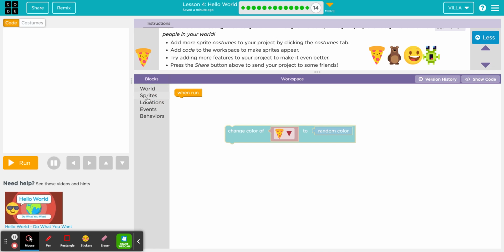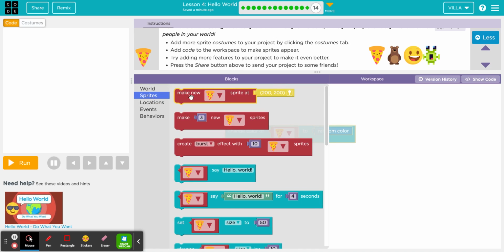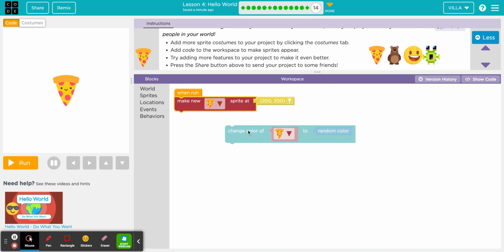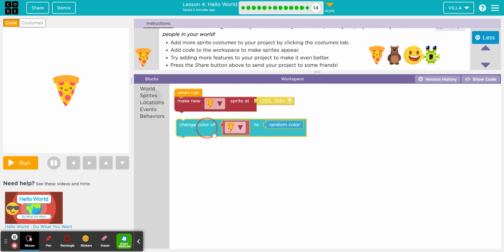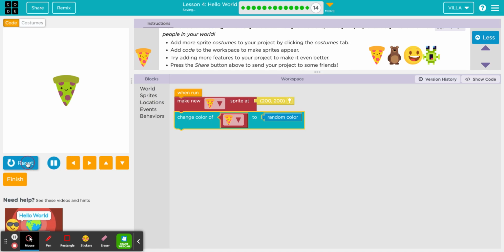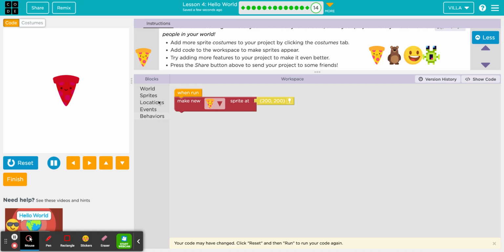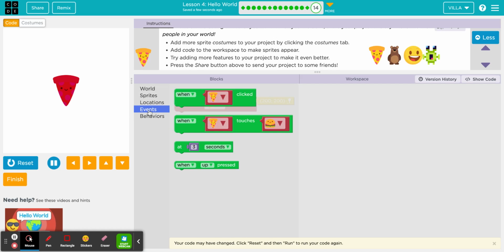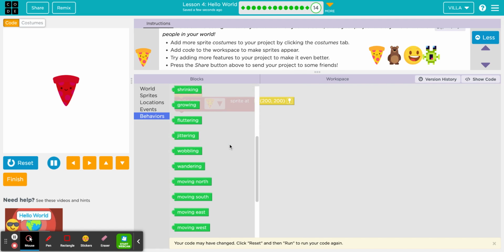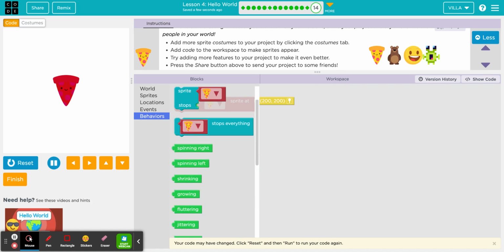Here's what I mean. If I add a pizza sprite like this, and I add this right here, but I'm going to choose, well, right now it says random. As soon as I put it on here, look at the pizza. And every time I run it, the pizza is a different color. Very interesting block that they added for you. Locations, you can change the locations of your sprites. Events, you know what these are. You're familiar with those. And behaviors, of course, they have added new behaviors that weren't there before.